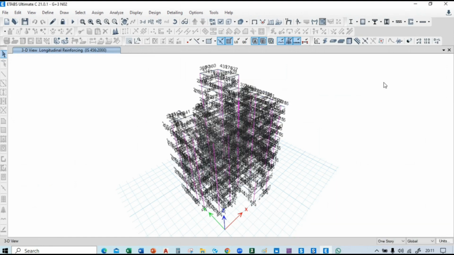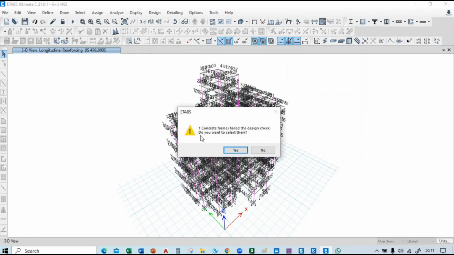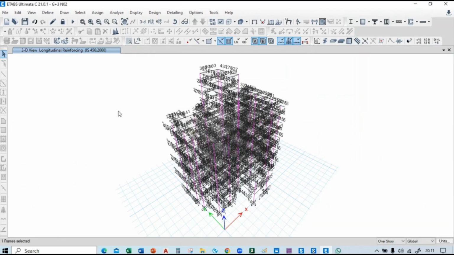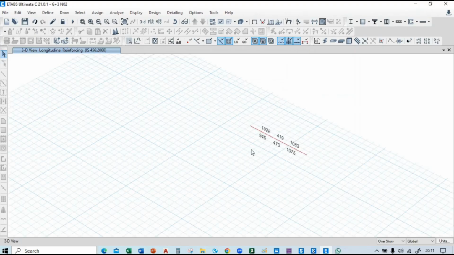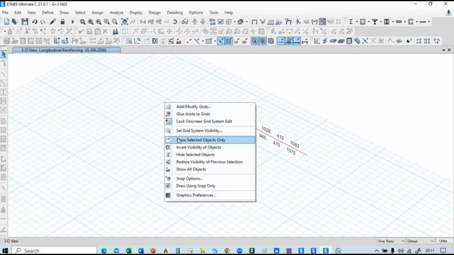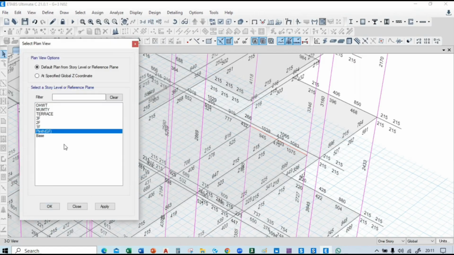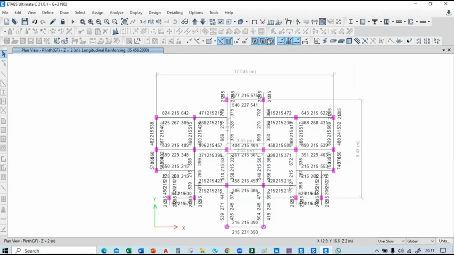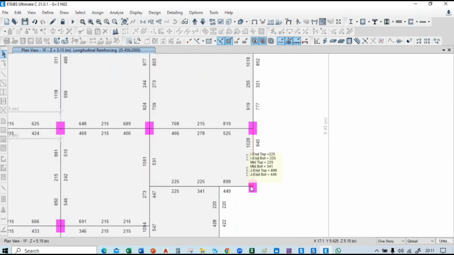Okay, so let's check it. Verify all members pass. So you can see here only one concrete frame is failing. So let's click yes and show selected objects only. So here you can see that only one beam is failing, in shear only. Okay. So show all and plan and go to the length, apply, and let's go. Okay, here, so it's failing here. Okay, you can see.